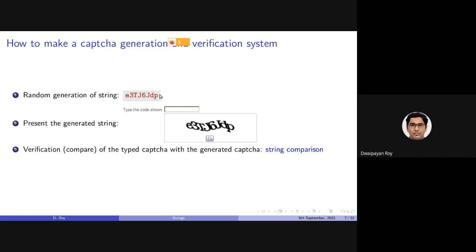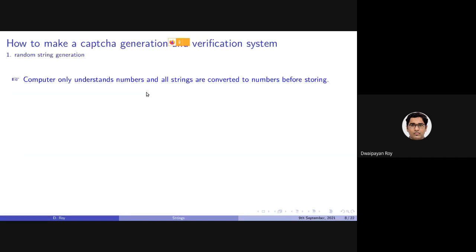I mean, in this kind of format, although there are systems which actually provide the randomly generated string as it is like this, not in the form of an image. But I'll be discussing this with you in a bit. And the third part is where the string comparison is actually needed. Basically, we need to consider this given string.